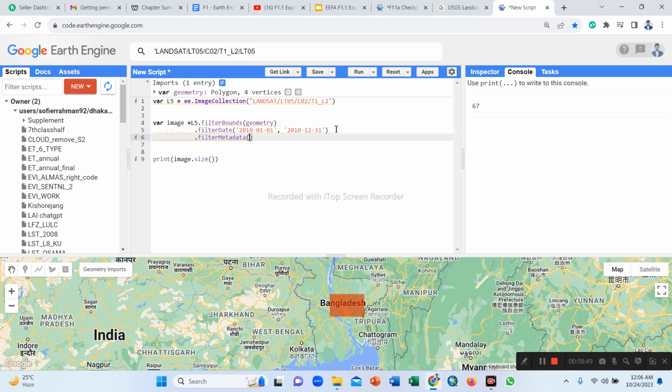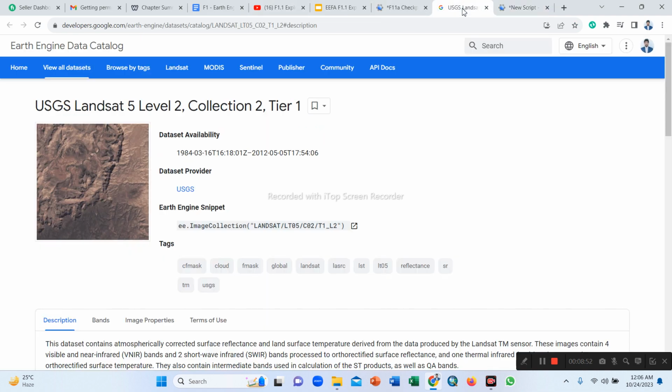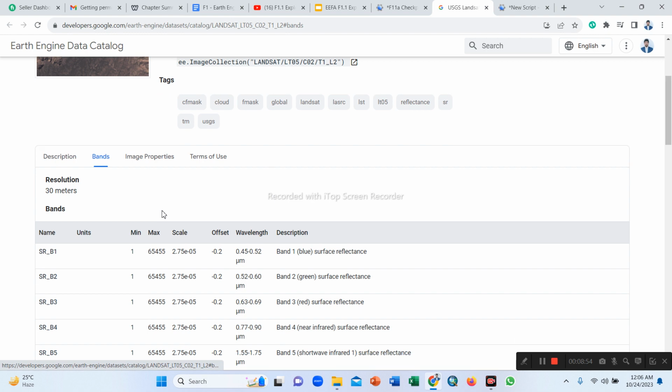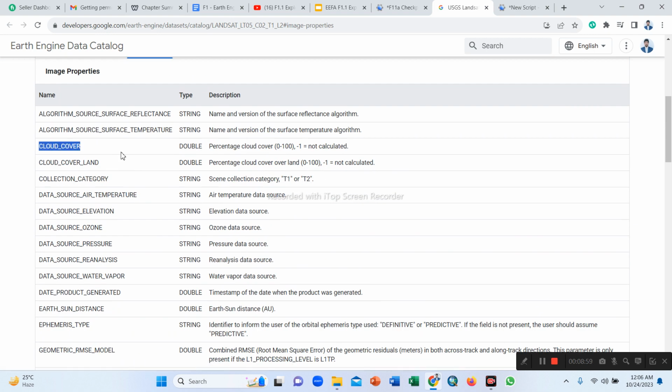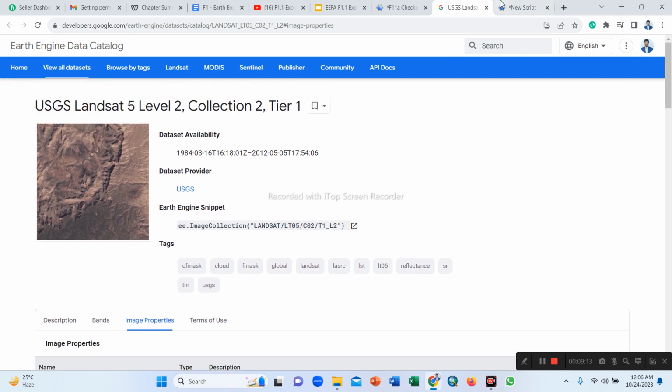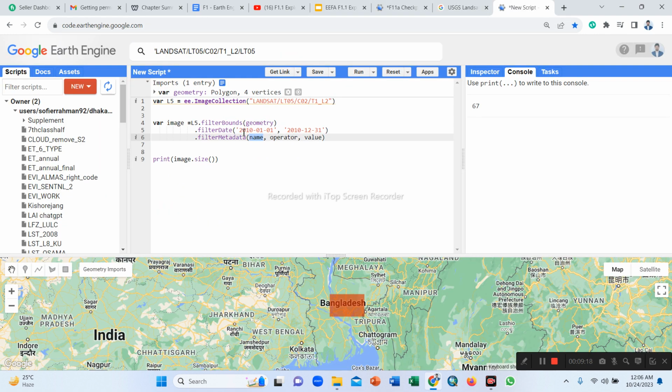Filter metadata. So which is the filter metadata? This data set already provides all the image properties. Cloud cover means percentage cloud cover, 0 to 1, and minus 1 is not calculated. So this is the cloud pixel percentage we set here. Image properties: simply copy, then paste here after metadata name function.